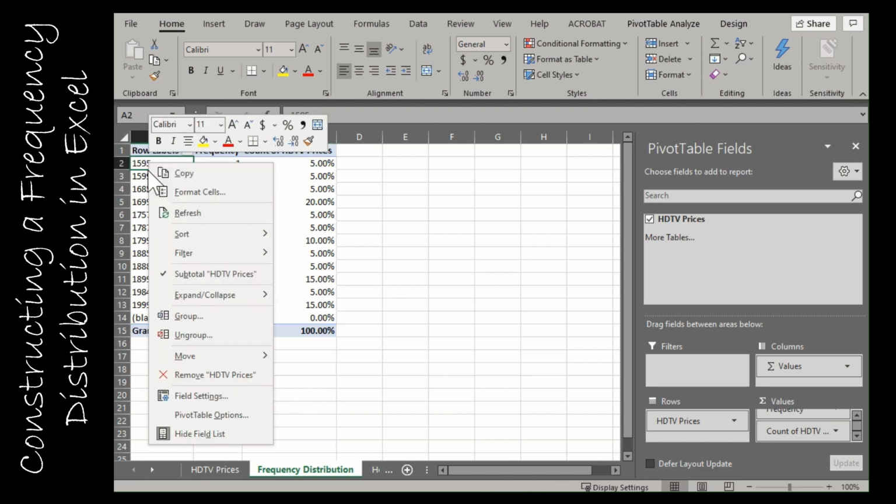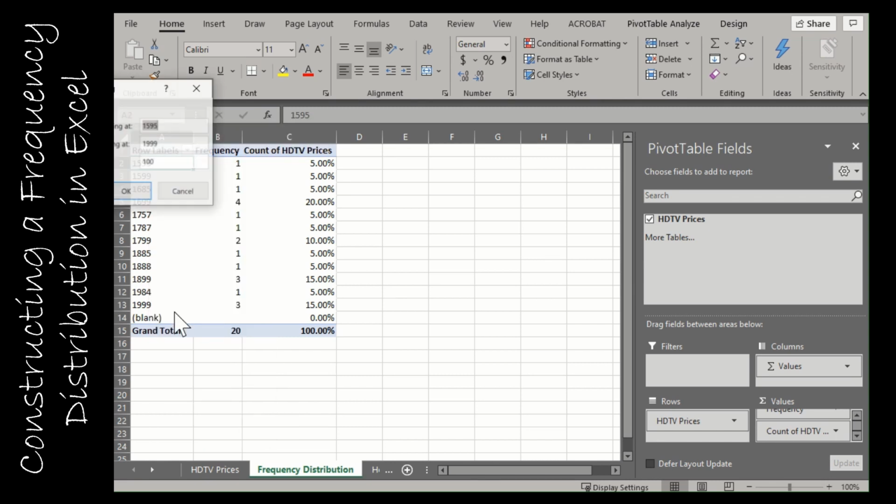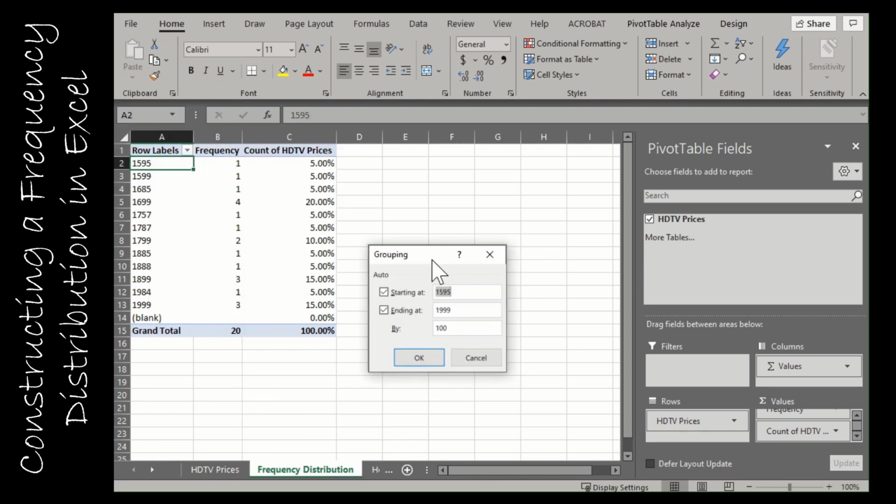So I'm going to right click any one of these values in the left hand column and choose group. Now when you do that, it automatically starts at the lowest number, automatically ends at the highest number, and chooses some bin width. Now we do want a bin width of 100. That's where it says by 100, so it guessed very well there.